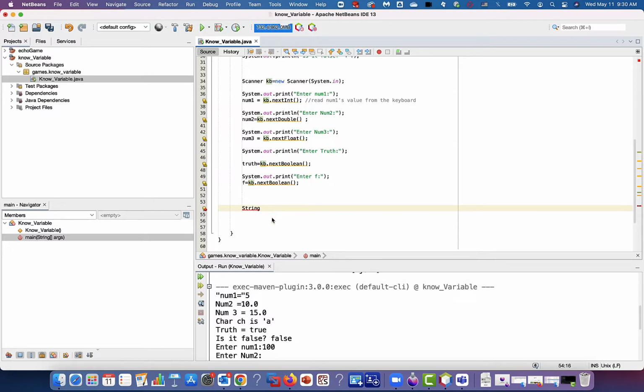So I'm going to define a variable. As you remember, first we have the type, which is String, and then the name of the variable, which I'm going to call str1. That's the name of the variable. Then I'm going to use the equal sign, and assign the value to that str1 variable. As I mentioned, because strings are sequences of characters, they must be surrounded with a pair of double quotations.